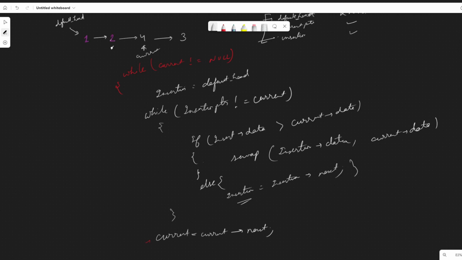So we increment the insertion pointer to 2. Now we will check who is greater than who. No, it is false. Now we will increment the pointer. Now it's pointing to this insertion pointer. Now we will check insertion pointer is equal to current. Yeah, it is true. It comes out of the loop.